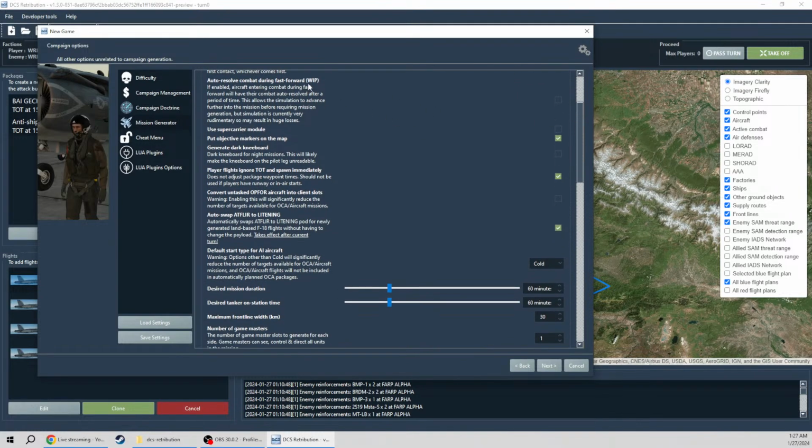Auto resolve combat during fast forward. Don't do this. It's experimental, and a lot of aircraft losses are going to happen. Supercarrier module. Well, I always use Supercarrier. Objective markers on the map. Those F10 orange circles. So if you have allies only, where you can only see allies, these F10 orange circles will be on the enemy positions, and you can use those to get coordinates if you need them.